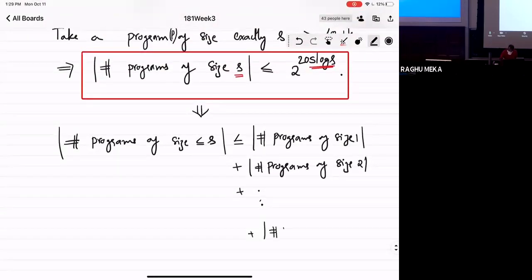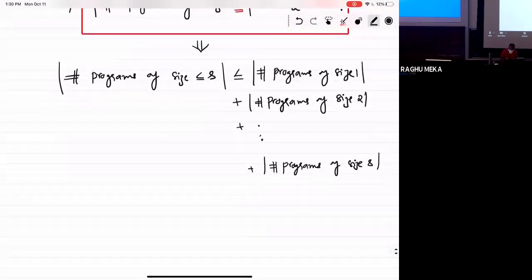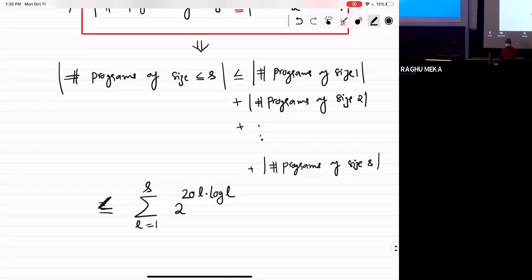So I get the number of programs of size s. All right. And I have a bound on each one. The number of programs of size 1 is, okay, 2 to the 20 times 1 times log 1. The number of programs of size 2 is 2 to the 20 times 2 times log 2, and so forth. Okay. So that means this is less than or equal to the sum over L equals 1 through s. I just have to add up. Okay. Any questions?